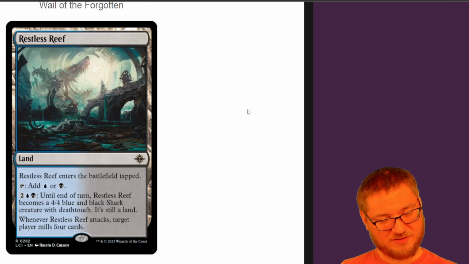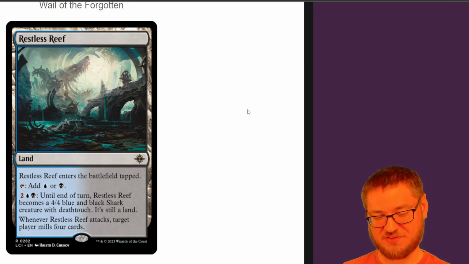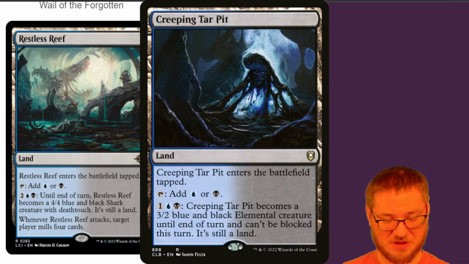Another manland, we haven't seen this one, becomes a 4/4 blue and black Shark with deathtouch. When it attacks, target player mills four. I don't know if people still play Dimir Mill in Modern, but this wouldn't be a bad inclusion. People are already playing Creeping Tar Pit in Modern mill decks. This is just strictly better.